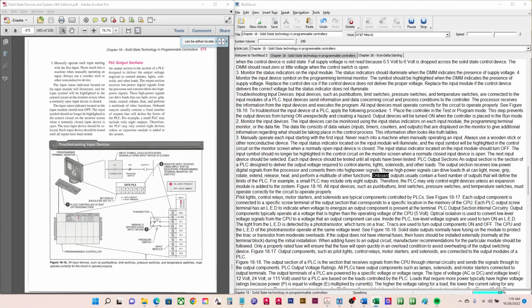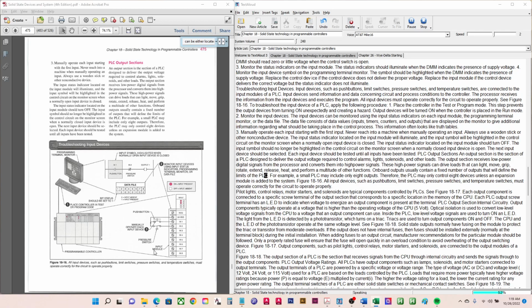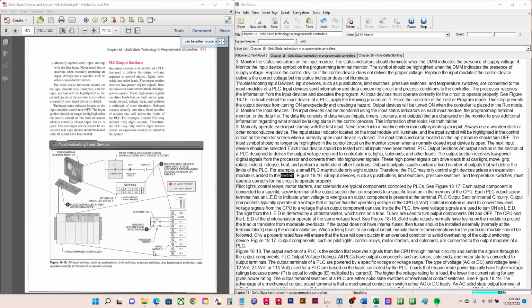Onboard outputs usually contain a fixed number of outputs that will define the limits of the PLC. For example, a small PLC may include only 8 outputs. Therefore, the PLC may only control 8 devices unless an expansion module is added to the system.